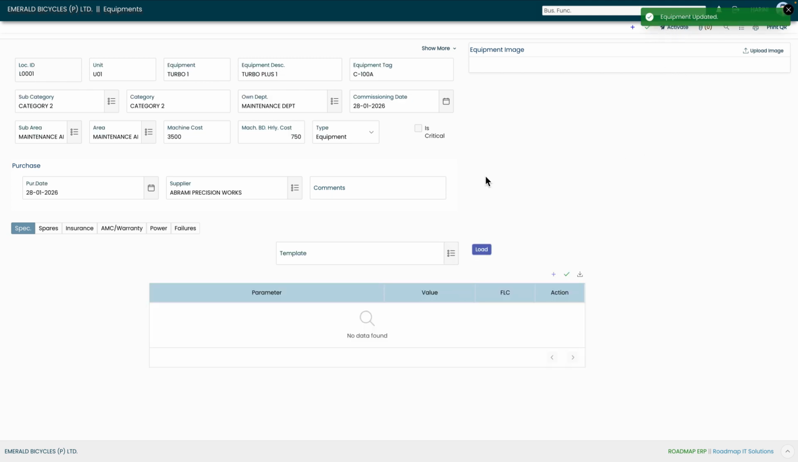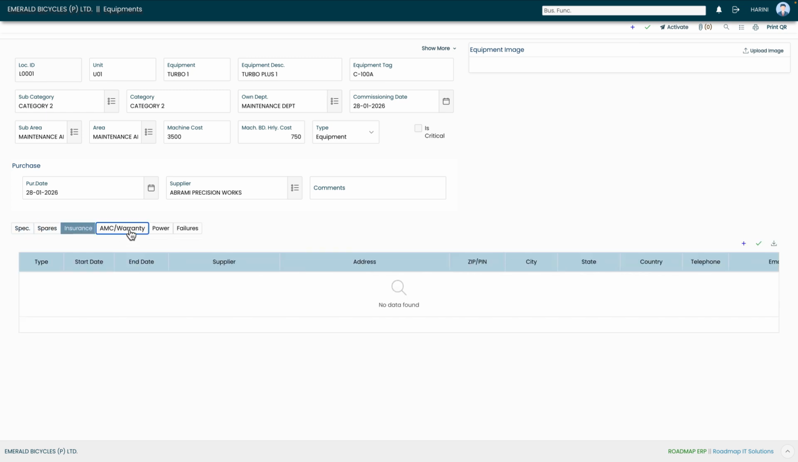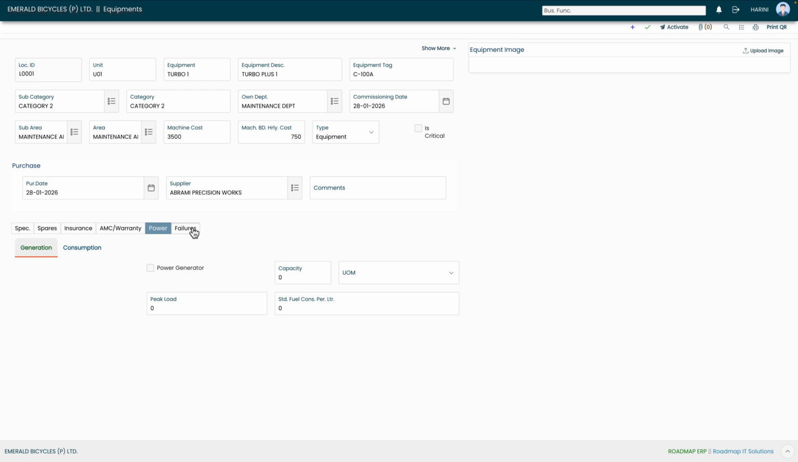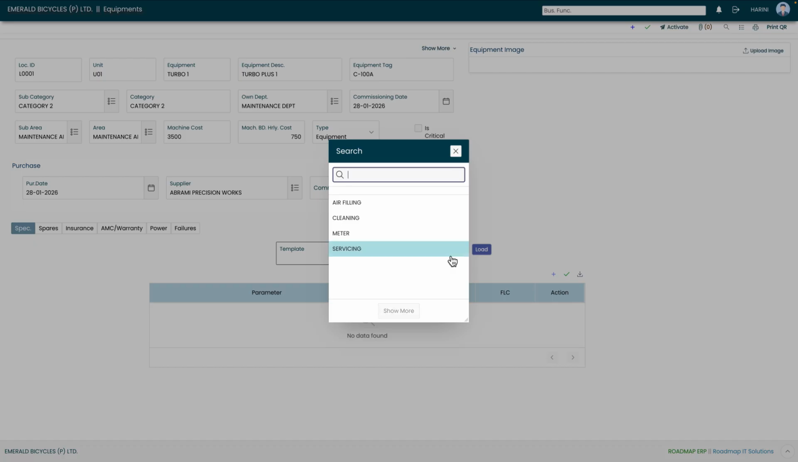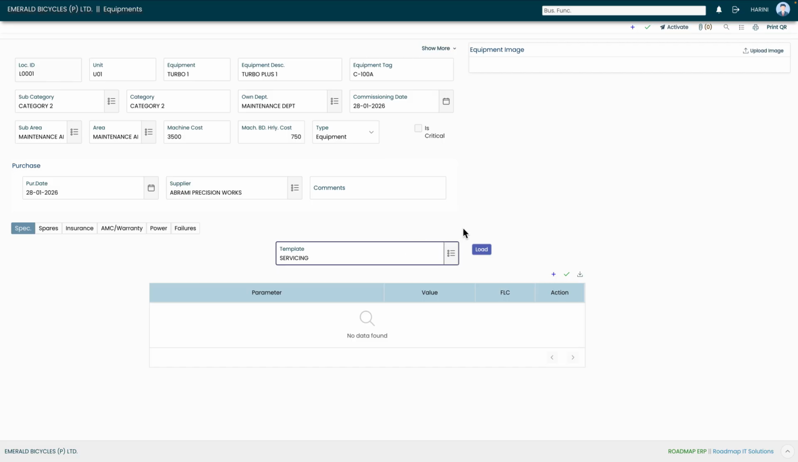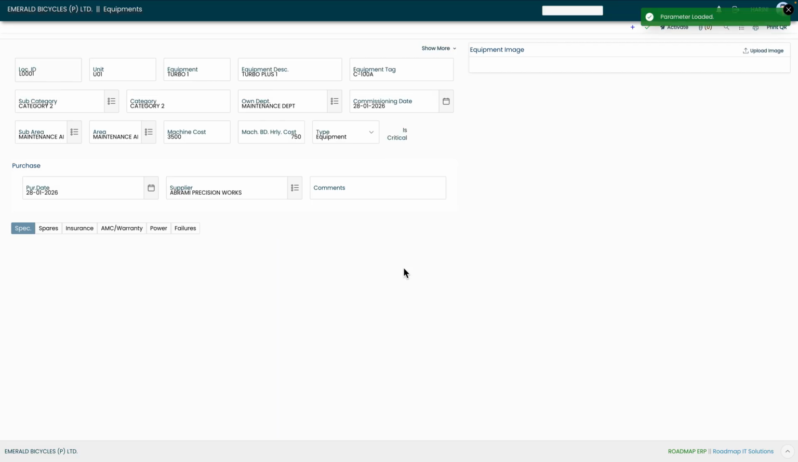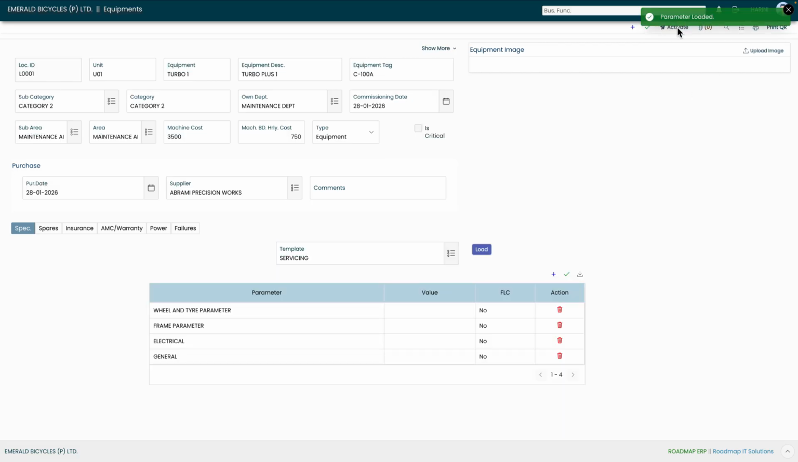So it's been updated. Below you have your specifications, then comes your spares, insurance, AMC and warranty, power, and failures. For your specifications, choose your template for your servicing and click on load. The parameters will be loaded against your servicing, which has been configured in your setup. A parameter is a measurable or observable characteristic of equipment used to monitor its condition, performance, or operations.